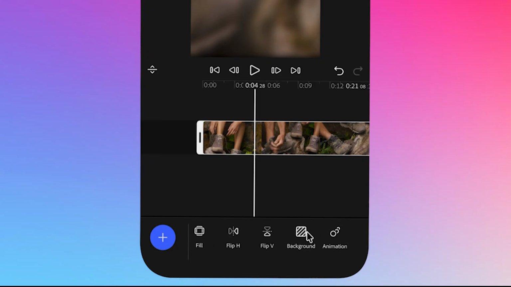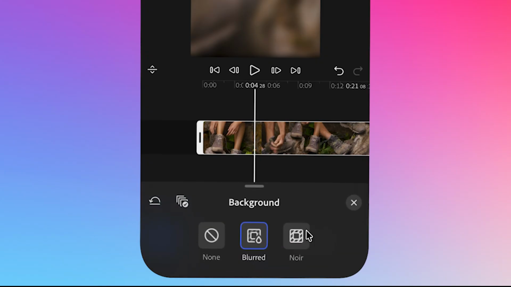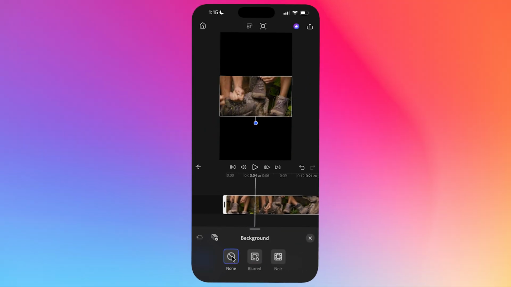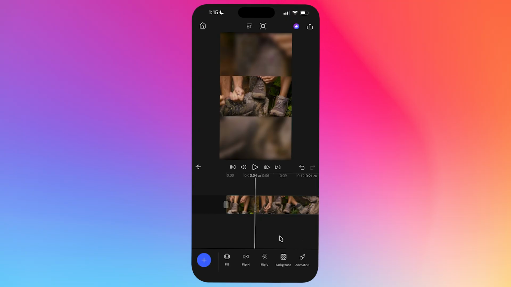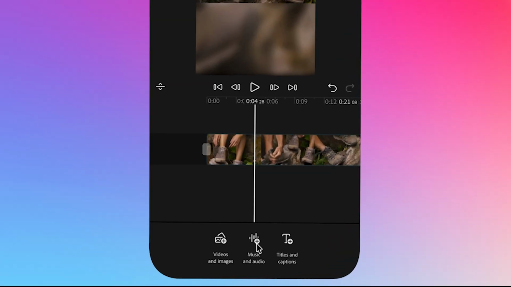And I know the big one that comes into play when we're talking about this blurred background is this background feature here. If we click that, you can see that we can turn it off, but by default it is on blur. Now if we click off our video, we can also see that there's music and audio.